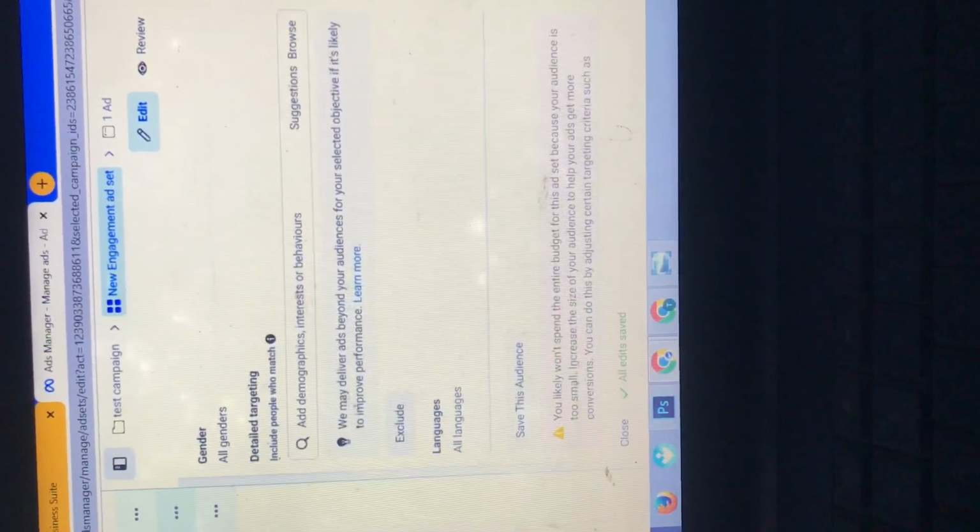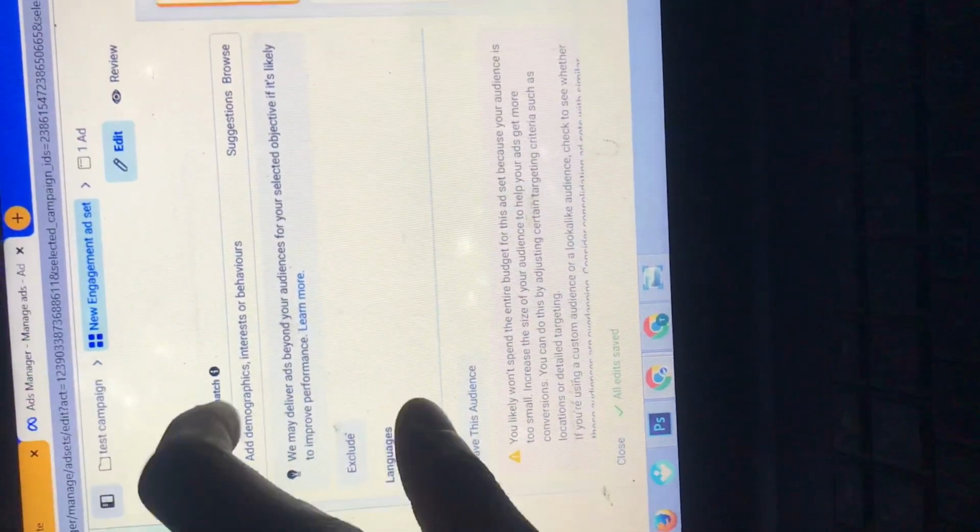So now you want to scroll down here and target your country. You want to select the country that you're interested in, then your age, and the gender. We are not going to focus more on the detail targeting here, like I've said, because in my course we've already discussed this. People that have gotten this course will understand what I'm saying.